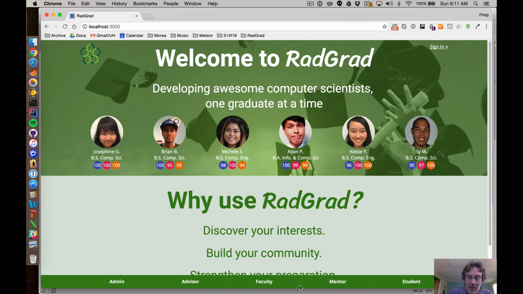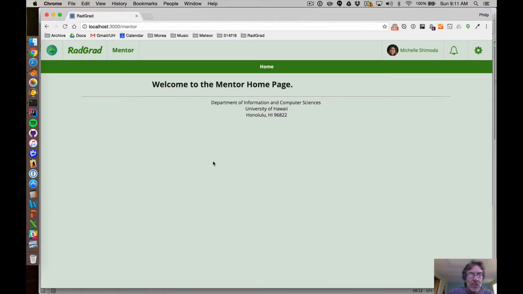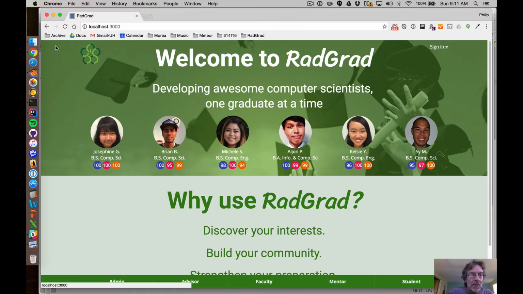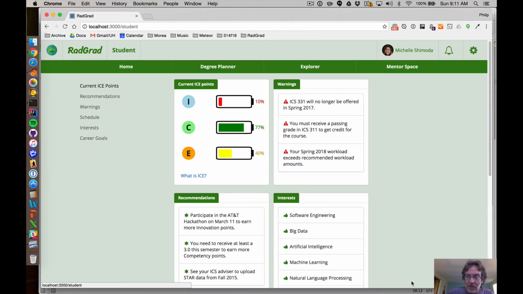The faculty page is uninteresting but exists, at least the stub is there so we can develop it. Mentor page, again uninteresting but the stub is there, and then we have the student page, which is interesting.